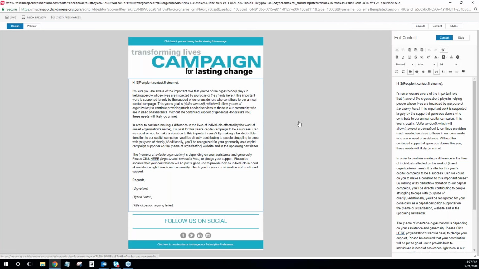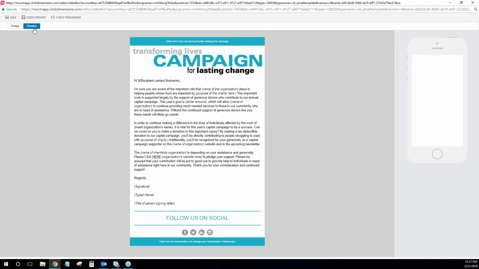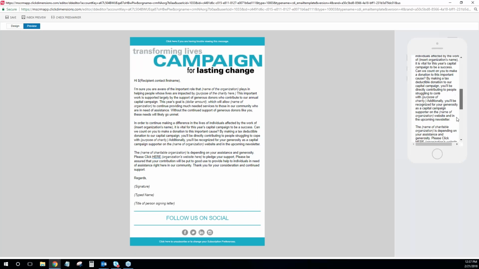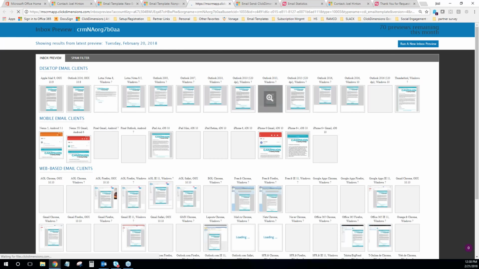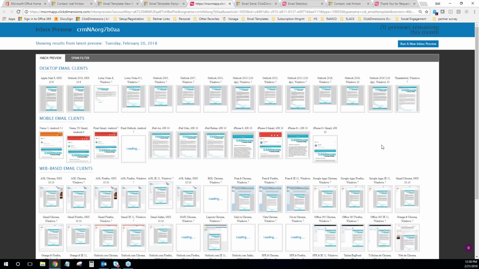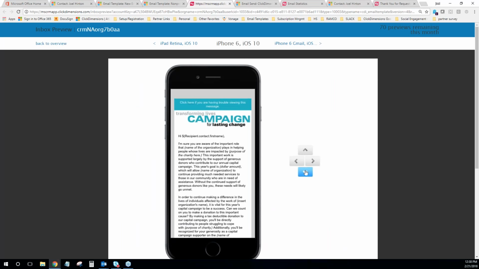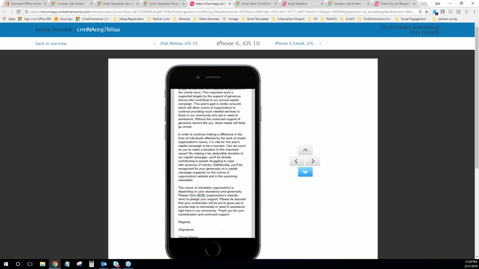Now also, we are mobile responsive, so we do ensure that your emails look sharp no matter what device they're viewed on. We do a nice little mobile preview here. But then we also do an inbox preview test, which is going to test your email before you even send it out on different mobile, desktop, web-based email clients, various versions and platforms. So you can see exactly what this is going to look like before you're even sending this out to your contacts and your donors. So for example, if you want to see exactly what this is going to look like on an iOS 10 device, you're going to have that capability here as well.